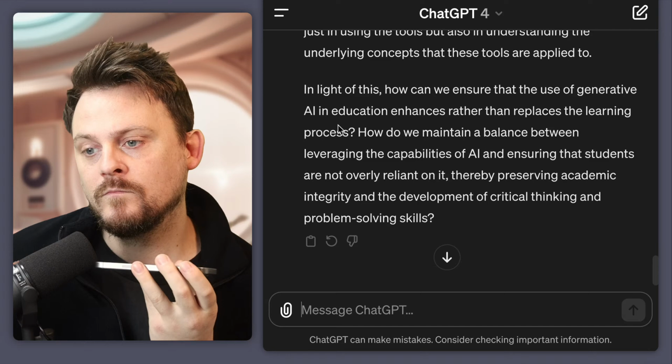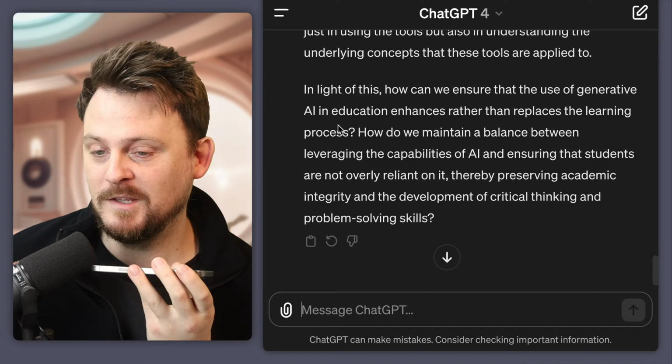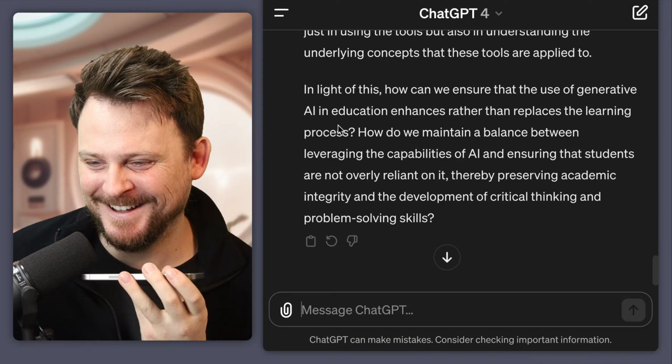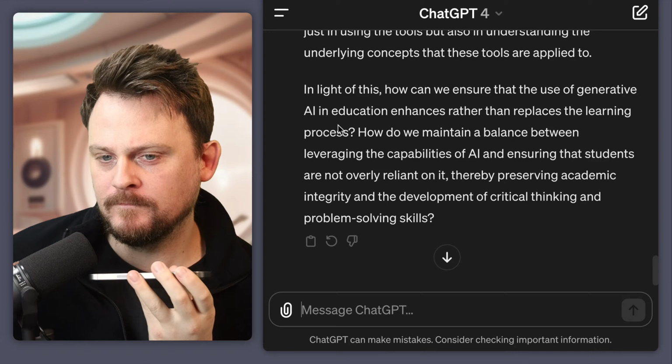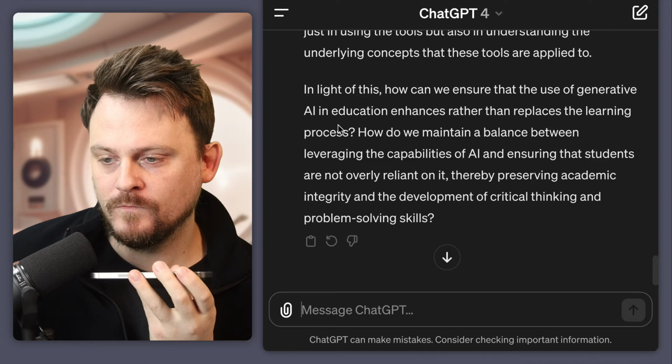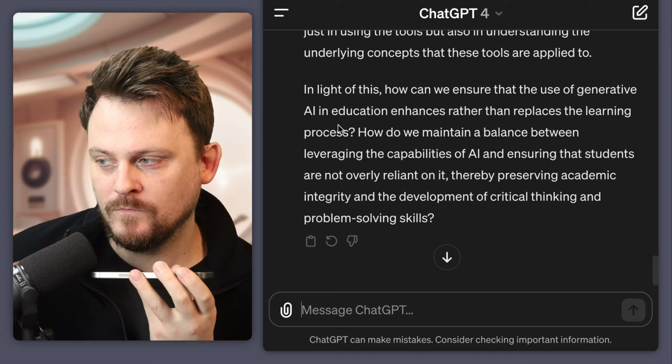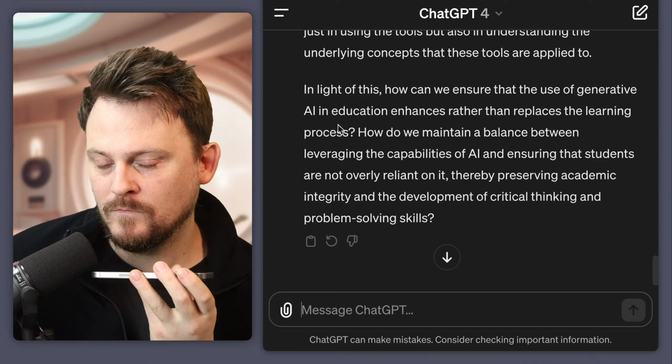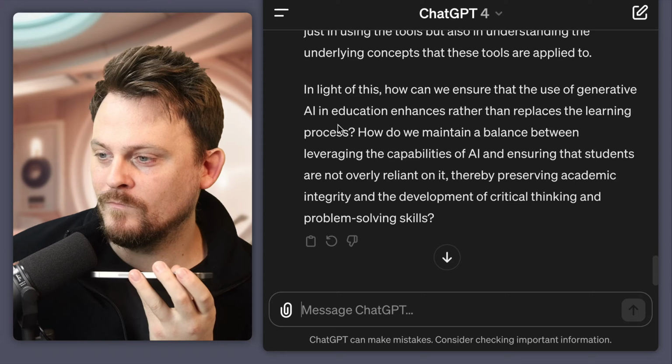Adopting cutting-edge tools in education is important, but it's equally important to ensure that these tools are integrated in ways that enhance educational outcomes without compromising the development of fundamental skills. The creativity and problem-solving abilities you mention are crucial. However, they should be developed not just in using the tools, but also in understanding the underlying concepts that these tools are applied to. In light of this, how can we ensure that the use of generative AI in education enhances rather than replaces the learning process? How do we maintain a balance between leveraging the capabilities of AI and ensuring that students are not overly reliant on it, thereby preserving academic integrity and the development of critical thinking and problem-solving skills?